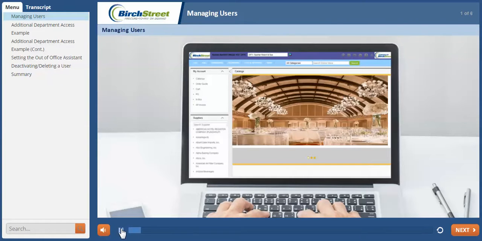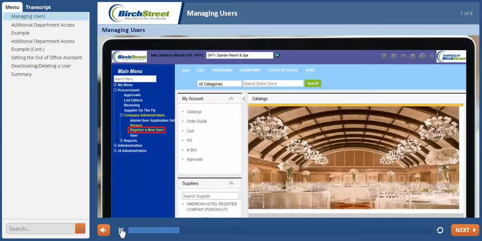Welcome to the module, Managing Users. In the last module, we reviewed how to register a new user.